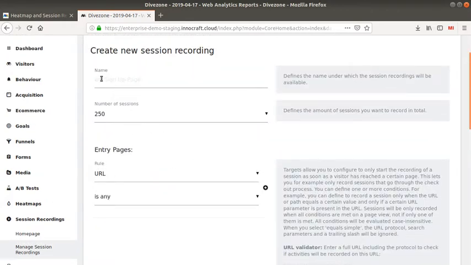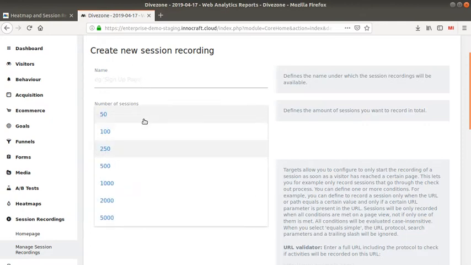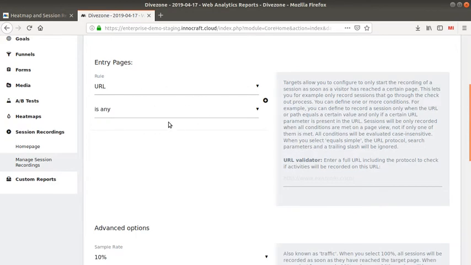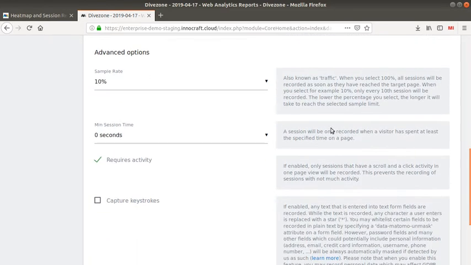So same thing here, you need to give an explicit name to your session recording, and then you need as well to define the maximum amount of session recordings that you would like to measure, and then you need to define the condition on which you would like this session recording to fire. And as with the heat map, you need to define the sample rate of visitors that you would like to measure, and you have the possibility to filter the number of visitors according to either the time that they are spending on your website or the fact that they are doing some activities or not.